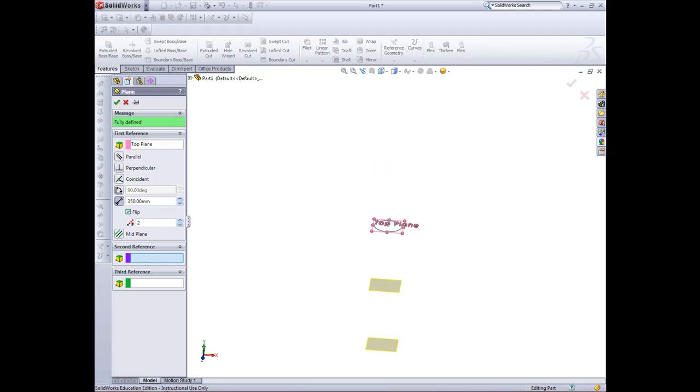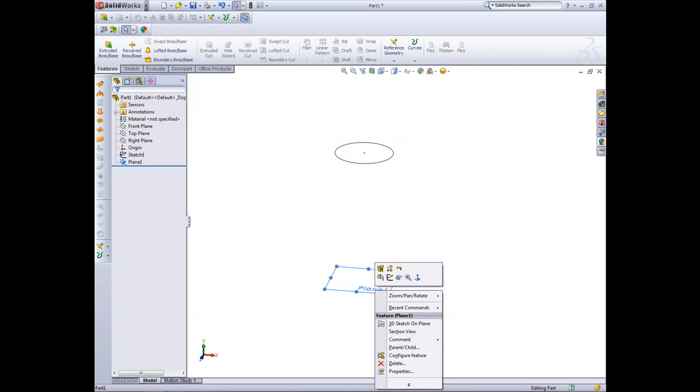I mean, we can have two, which is 3, 4, 5, as many as we want, which is a really useful tool for when you're using lofting. But for now we're just going to keep it simple and just use one. So now we can green tick that, and now we can input our sketch into the plane.